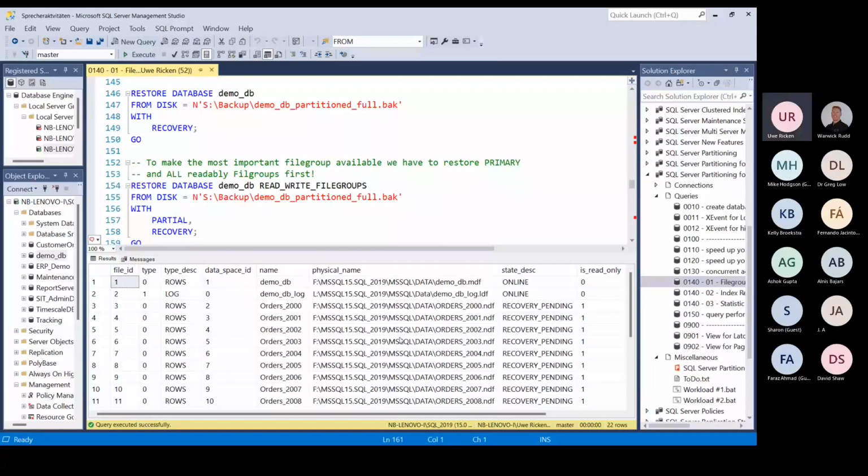You see here that now from my database, this is the primary file group. This is my transaction log, which is online. And when I scroll down, these with recovery pending mean, well, sorry, actually, I do not have the data, but look at this. Hey, yay, they're online. We can work with this.